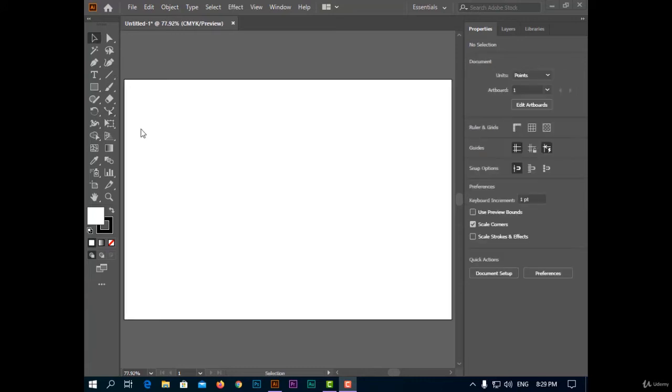So let's start. We have today the Reshape tool. This tool is used for reshaping open shapes like a path or closed shapes like a rectangle or ellipse.